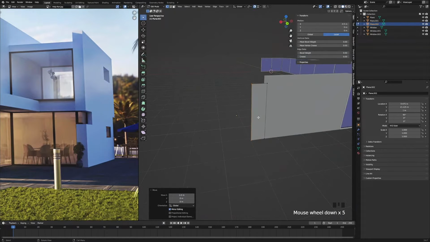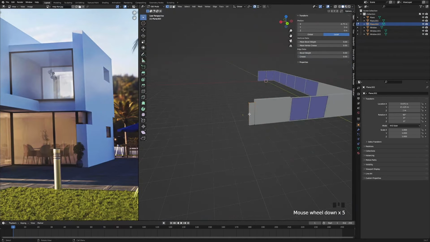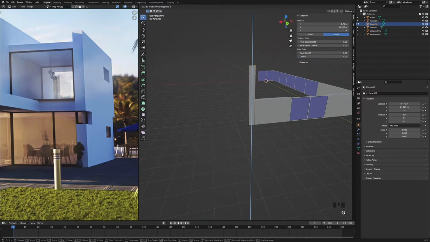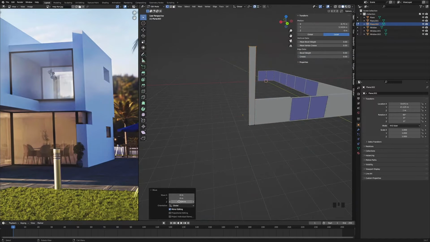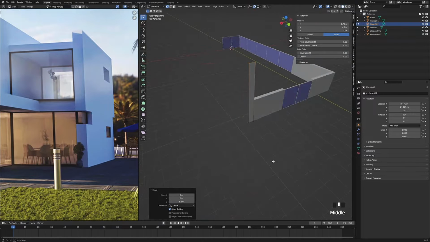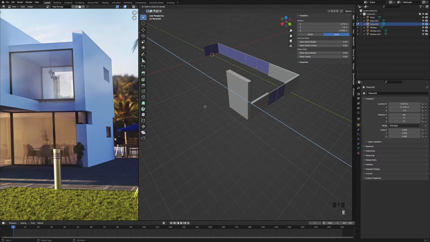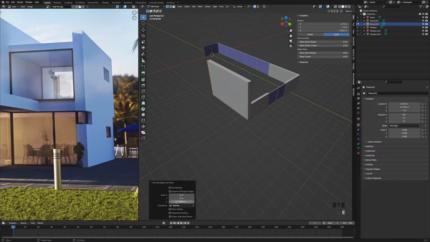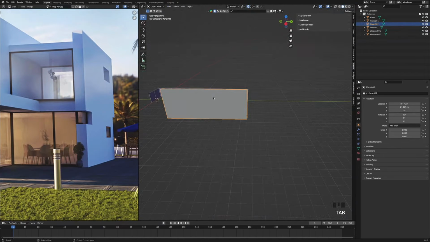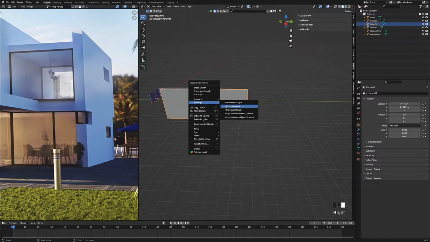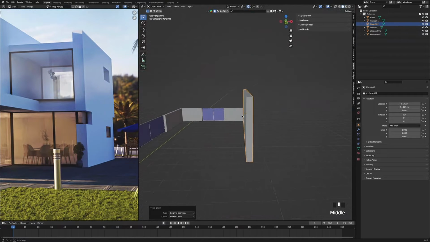We're going to select the top. We're going to press G, Z, and bring it up. And change that amount to 3.2. And then press A to select everything, E to extrude. And we'll make it 14. Then we'll press Tab to go out of edit mode, right click, origin geometry.